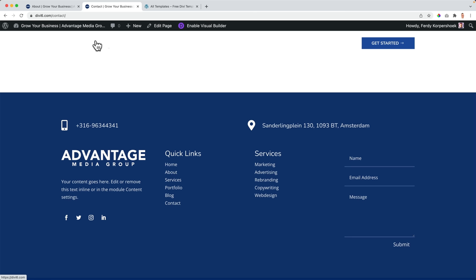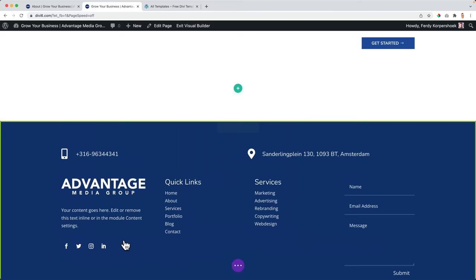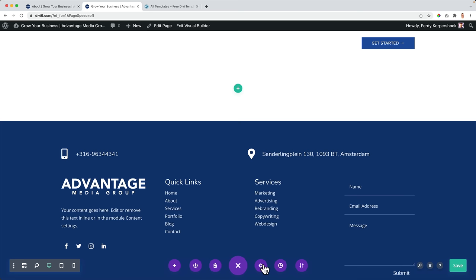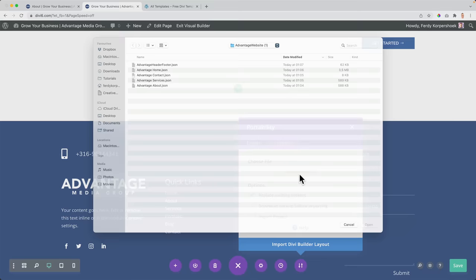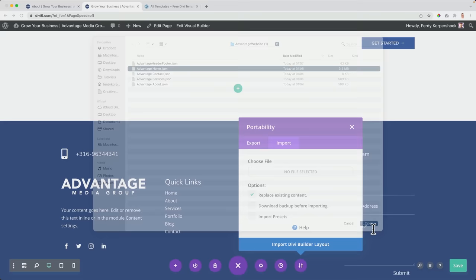I enable the visual builder. I want to build it from scratch. Close this. Click over here. Click on this logo or this icon. I click on import. I select the file. I use the Advantage Home, which I just downloaded. Optimize for all devices. I click on import the Divi builder layout.